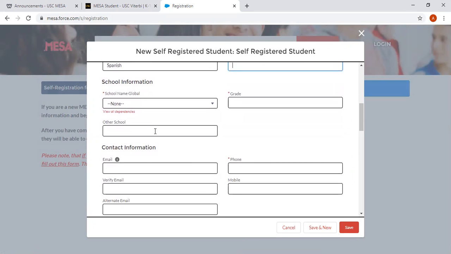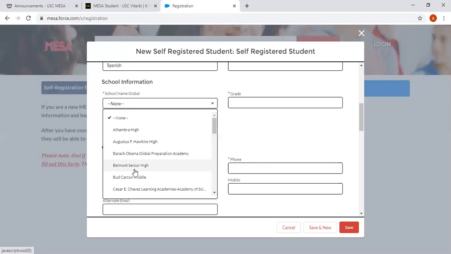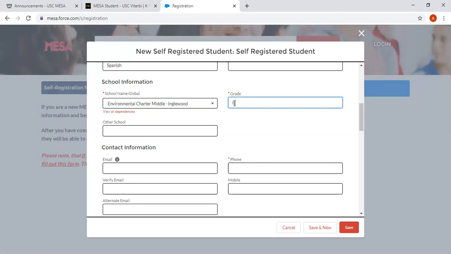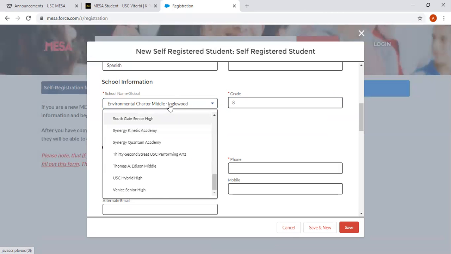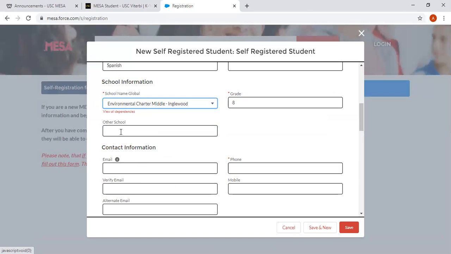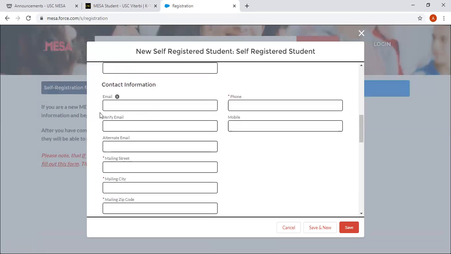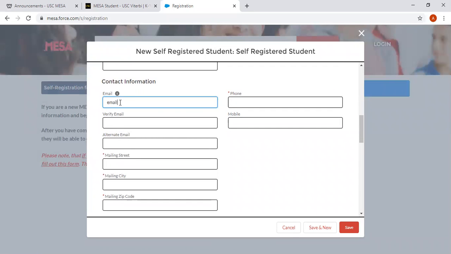You will then go to school information. You will select your school's name, your grade level, or if for some reason we do not have your school listed, you will select Other. You will type in your school's name. For contact information, you will put your current email address. You will then type it again under Verify Email. You will put in your phone number. You can add a mobile phone number if you'd like, and you can also add an alternate email.